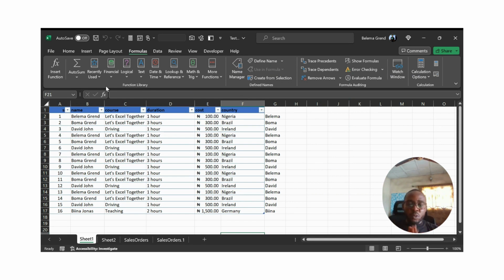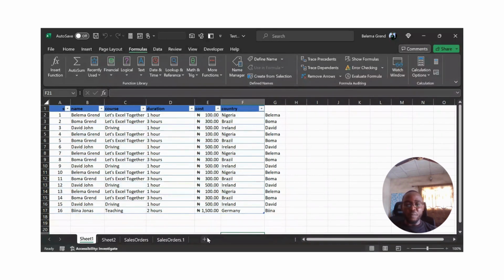So jumping right into it, we'll be looking at arithmetic functions. Arithmetic functions are those basic mathematical operations that you already know, okay? And one of such familiar things is sum, to add numbers, right? To add numbers, to subtract numbers, to multiply, to perform division operations, okay? And on your keyboard, you already have these symbols.